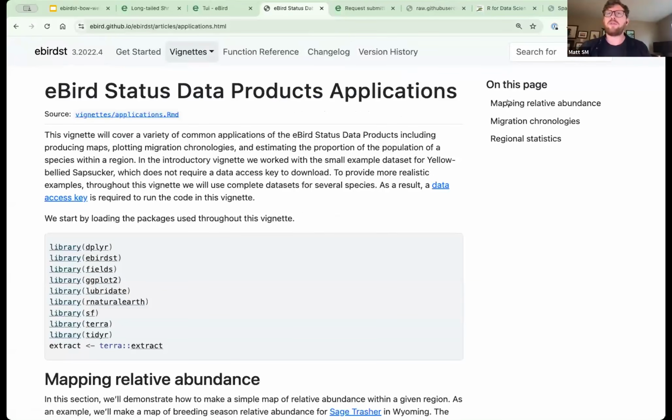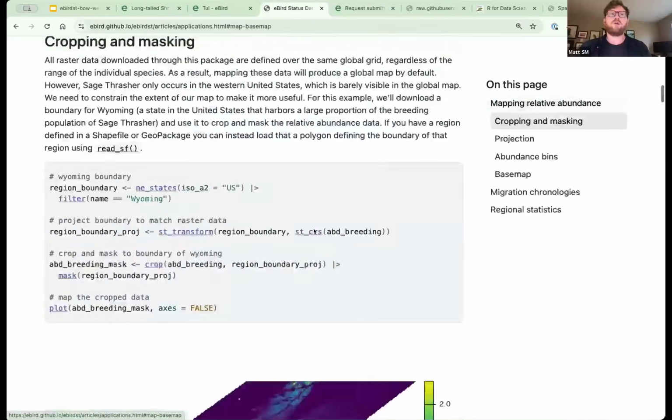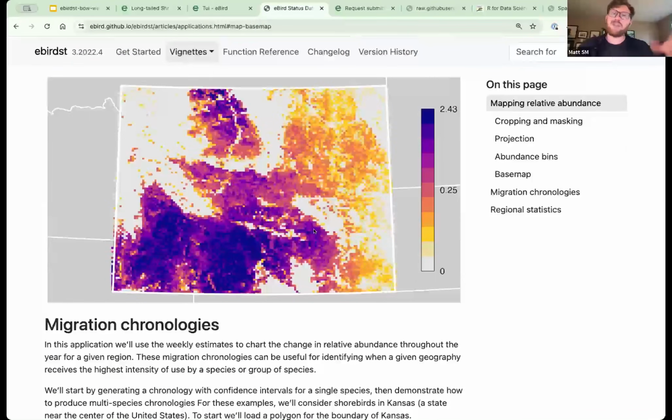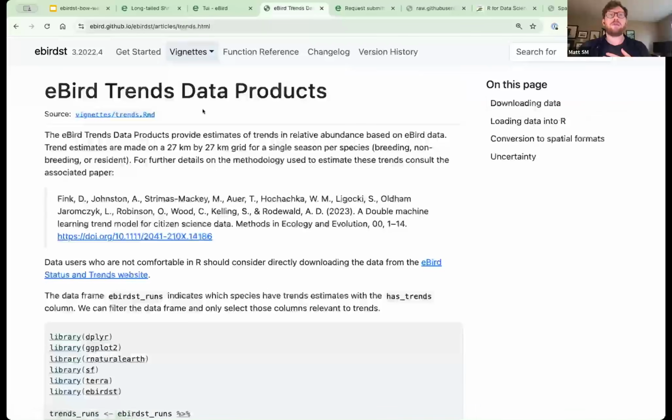One that we're not going to cover that is in here is a whole section on how you make maps of relative abundance using R, so how you could make a map that looks like this, for example. I think often it's easier to make maps in QGIS, and to do it in R can be quite complicated and a little bit annoying. So we're not going to cover it today, but there is information about it there if you're interested. And finally, we have a vignette on the trends data products. We're not going to talk about trends today or next week, but the 3rd webinar will be totally devoted to trends.